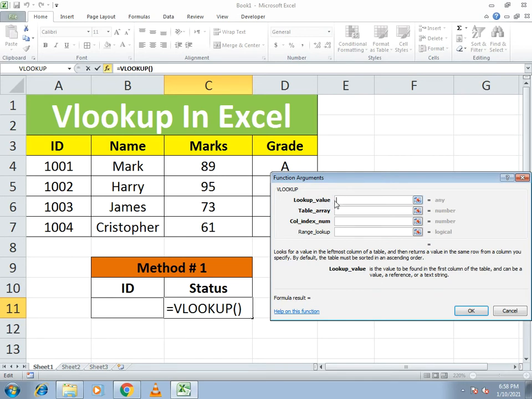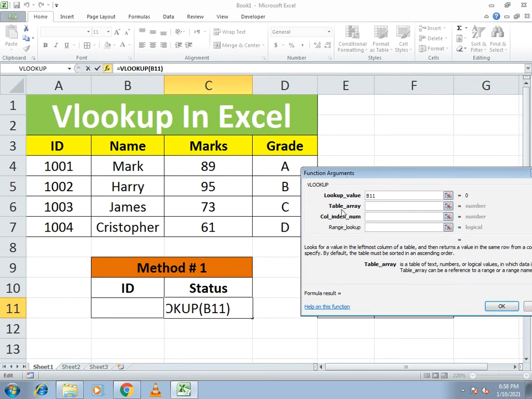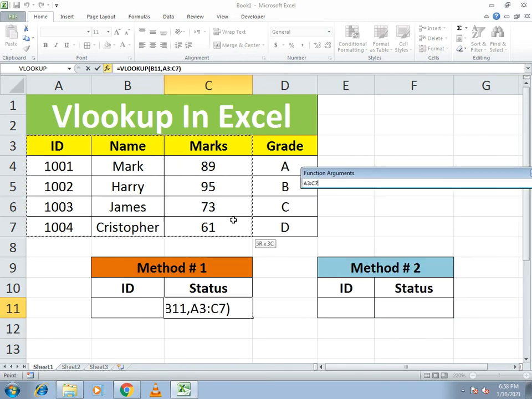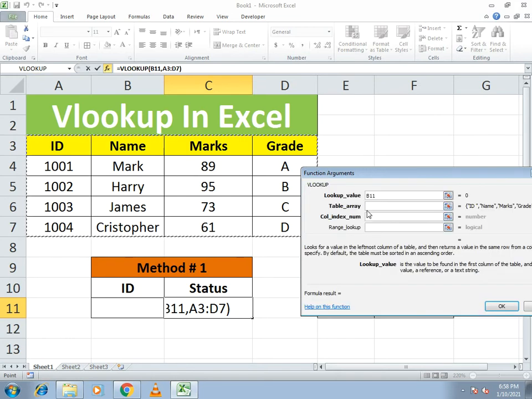So you just need to click here, and in this you write the cell address, and the cell address is B11, which means you just need to look this value up. Now in the second it says table array. Which table array? I just select the whole table array. So the second box is also completed.